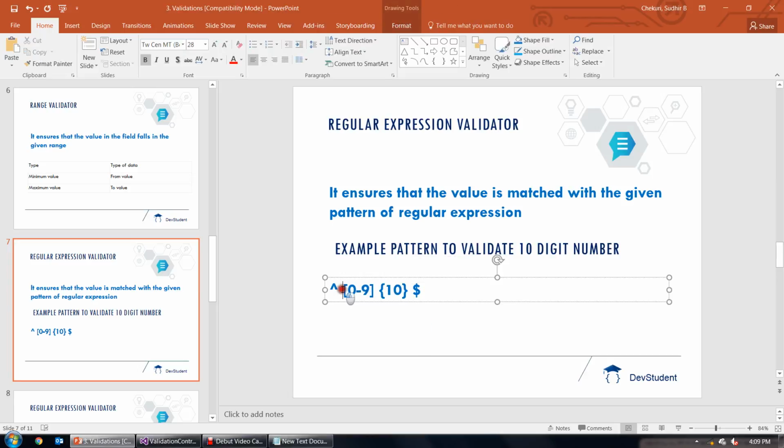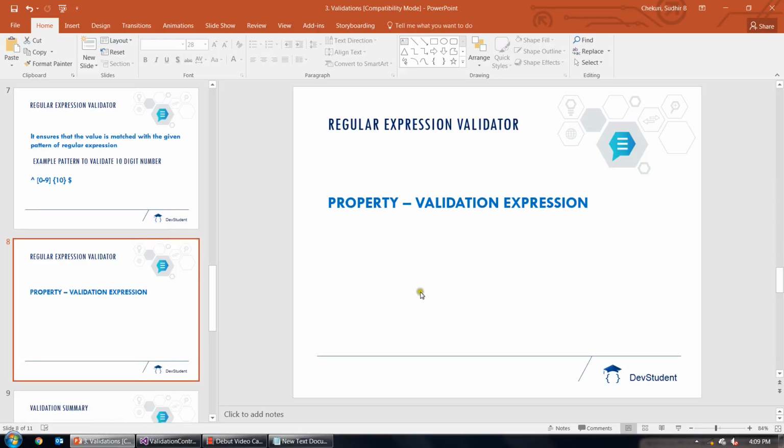So this says that 0 to 9 any number, but it should be a 10 digit number. If you want to write a pattern for 8 or 9 or 10 digit numbers, in the flower braces you have to write 8 comma 10, so that it will allow 8 digit, 9 digit or 10 digit numbers. So there is a property called validation expression, which allows you to write some pattern there.